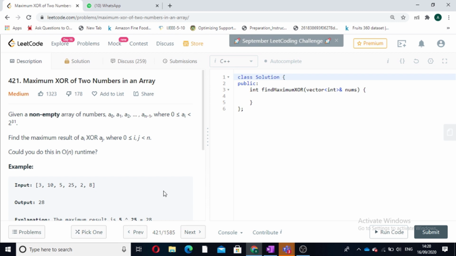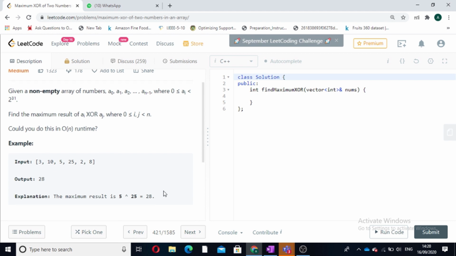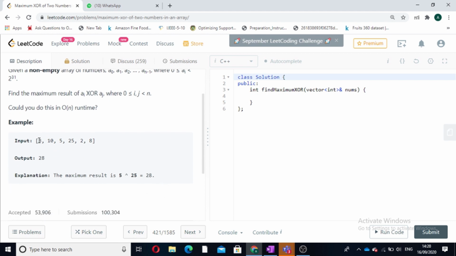Today's question is maximum XOR of two numbers in an array. In this question we are given an array of integers. We have to find a pair whose XOR is maximum. For example, we are given an input array of 3, 10, 5, 25, 2 and 8.